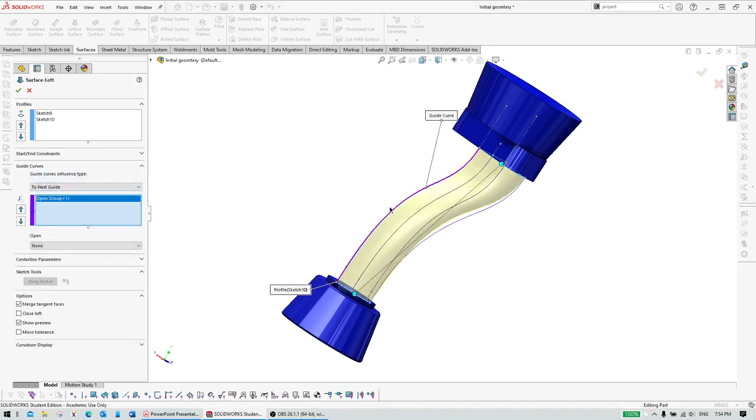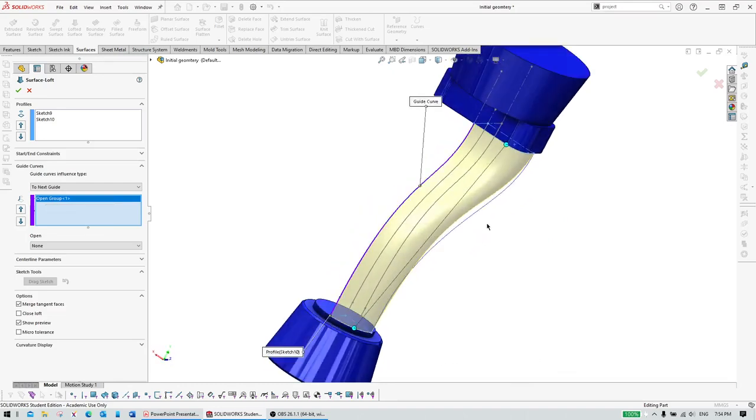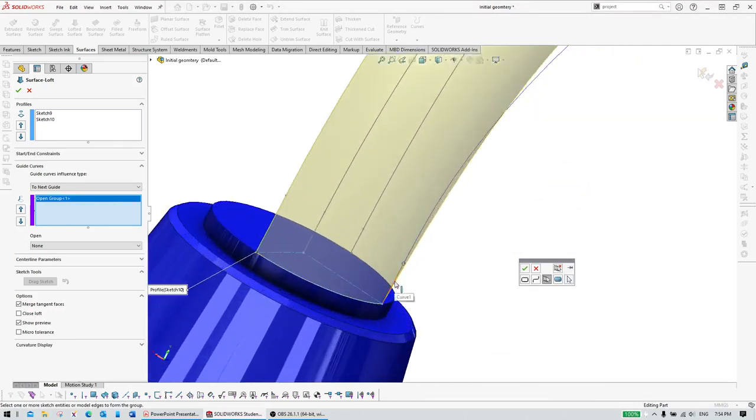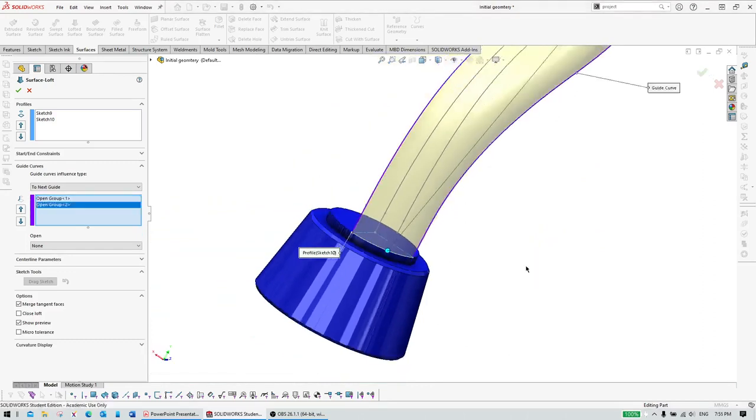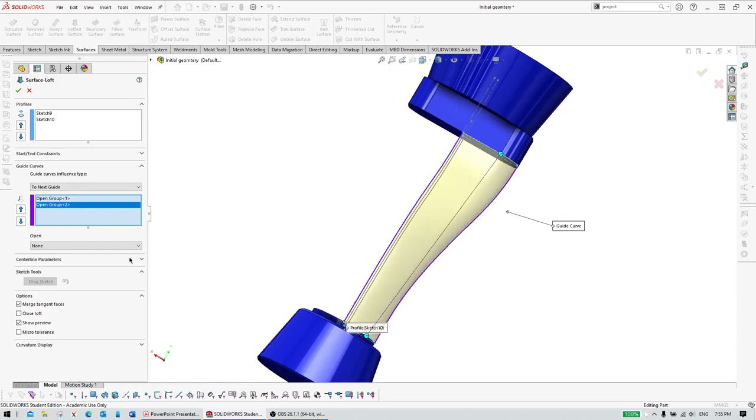Let's go ahead and select. It says open group 1, so it automatically gets the form of this line. So now it's time to get this line as well. Let's right click, selection manager. Let's click this, and click this as well, and let's click over here as well. Let's click OK. As you see, it got this shape as well. So we have 1 and 2, first sketch and second sketch.